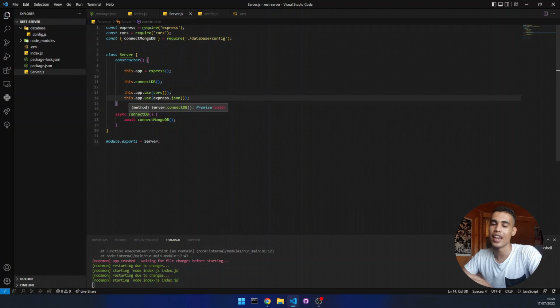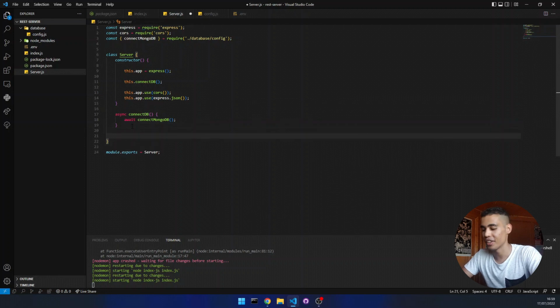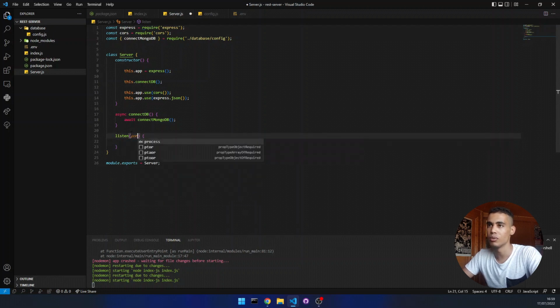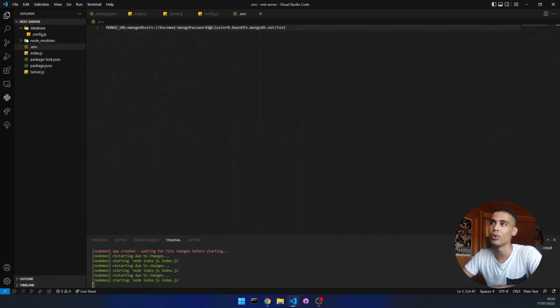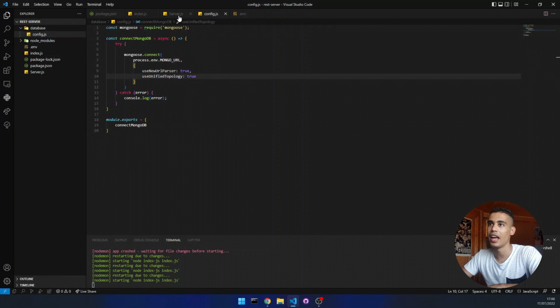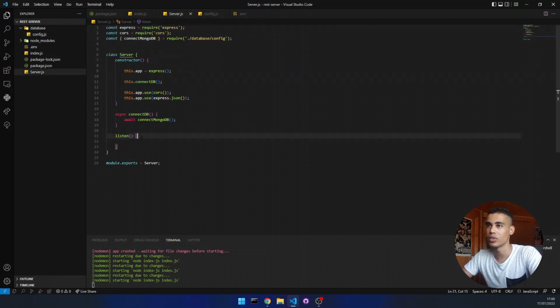But obviously every server must listen. So how do we make the server listen? We can create a method here, listen, and we could send here the port. Let's do this. Let's do port. But I think it will be better if we save the port inside the environment. So we can do this: port equal to, for example, 4000, and we are going to say the following.